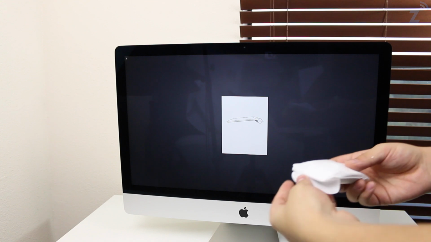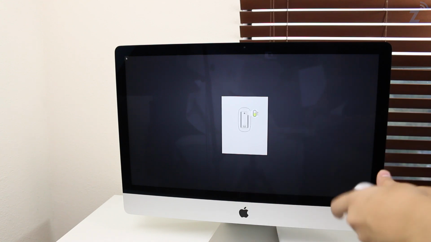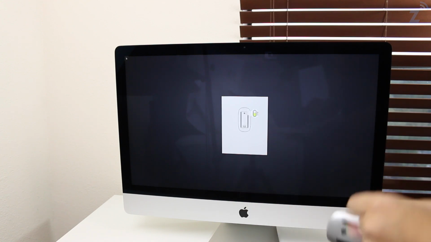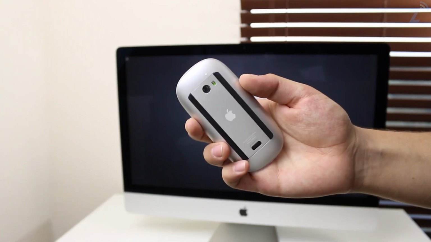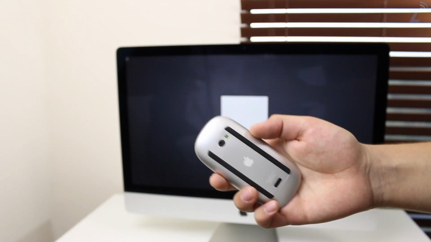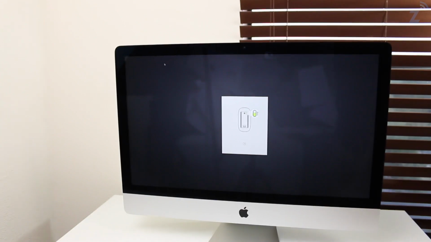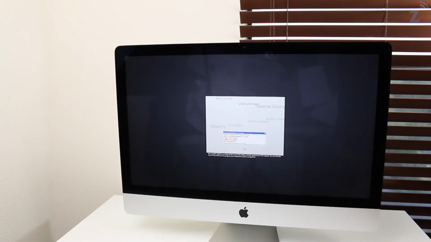Let's just go ahead and use this real quick. I'm not a fan of the Magic Mouse. I prefer the trackpad all the way, but here we go. All I did was turn the switch up, and it should connect. There we go, and it's connected.